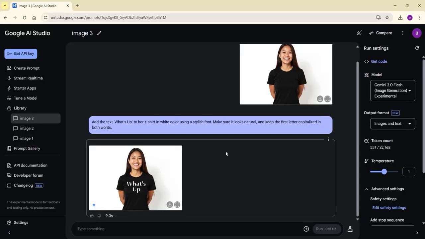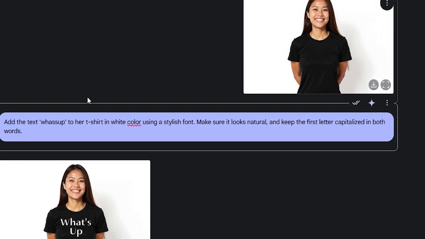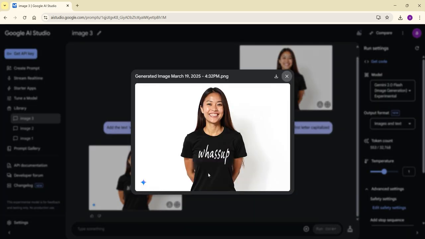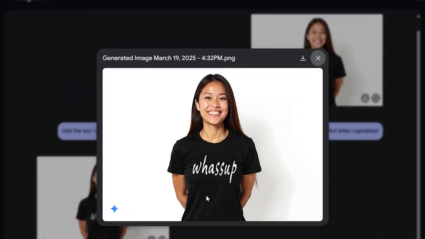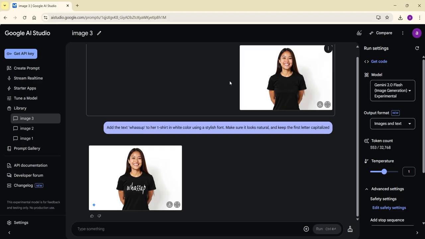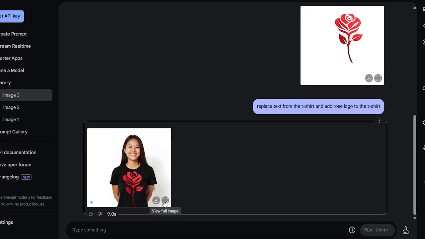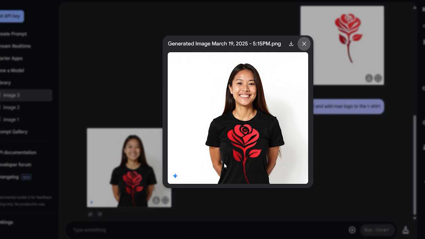Suppose you make a mistake in the prompt and you want to update it. In that case, just click on edit, update the prompt and click on this logo and it will regenerate the image. Having updated the text to WhatsApp, the result maintains a natural and perfectly integrated appearance on the t-shirt. So if you want to add a logo instead of text, simply upload the logo and use this prompt. Having updated the text to a logo of a red rose, the design looks fantastic on the t-shirt.